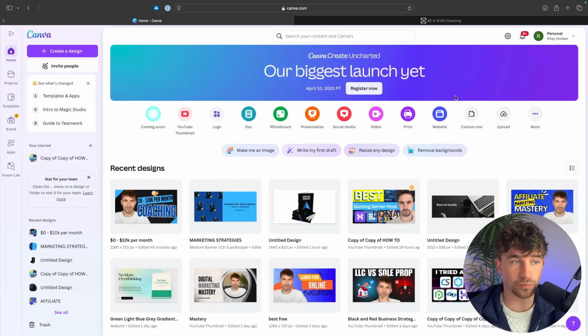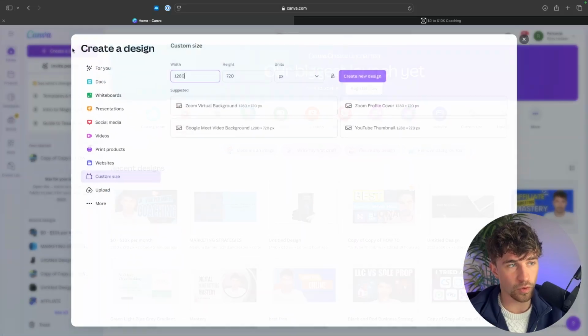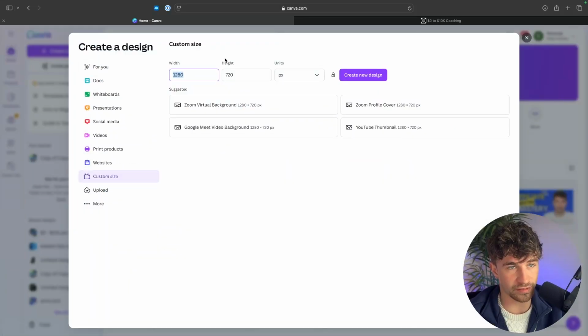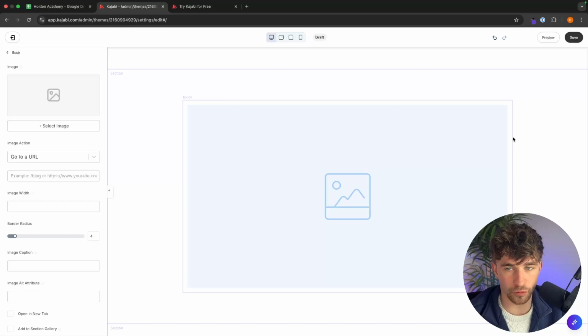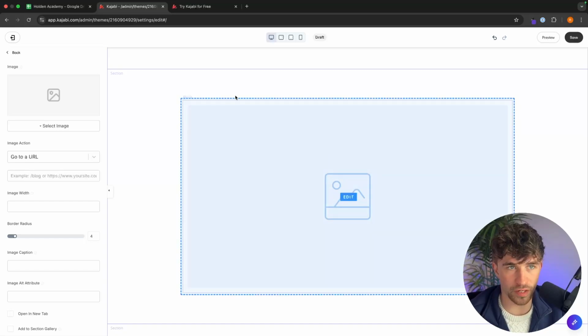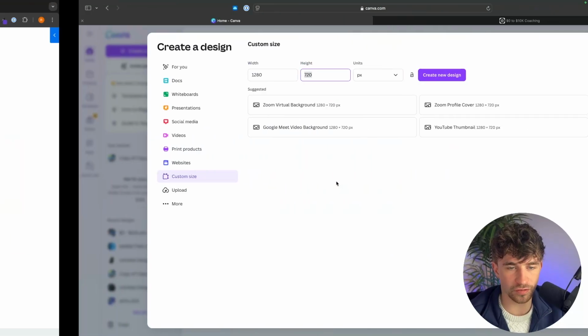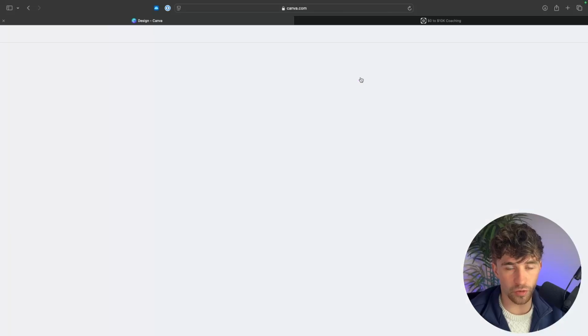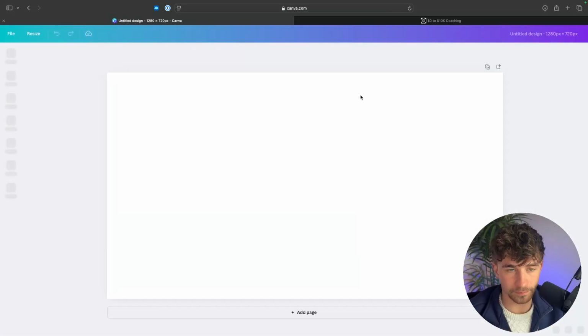So once you have signed up to Canva Pro, what we want to do is go in and create a new design. And then from here, we want to come down to custom size. And the size that we want to set this to is width 1280, height 720. And we're going to get a beautiful rectangular image, just like this one. So we just go in to create a new design.